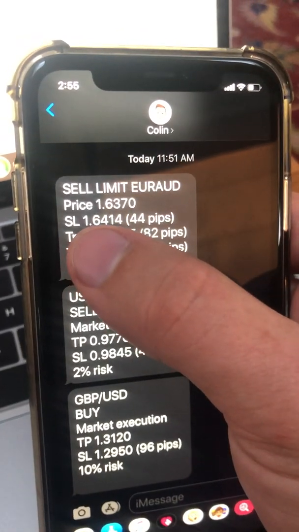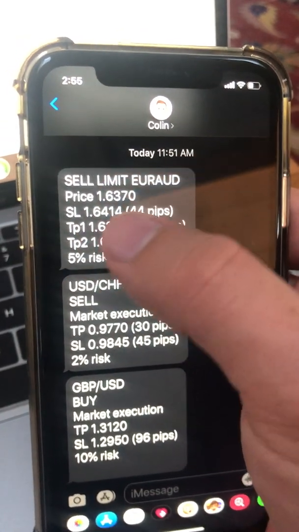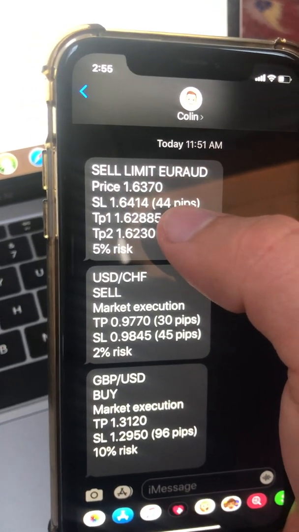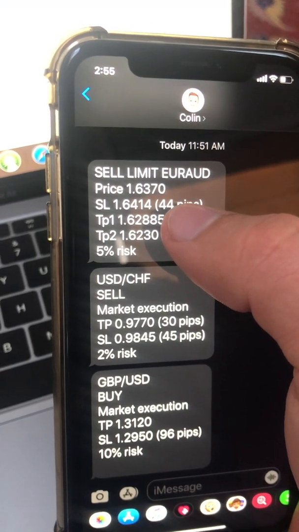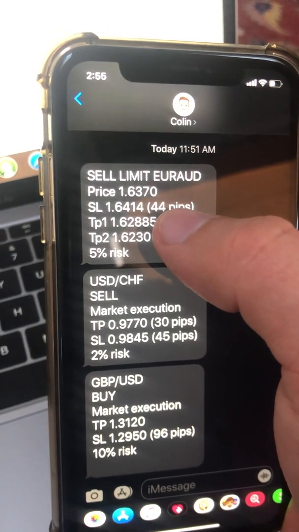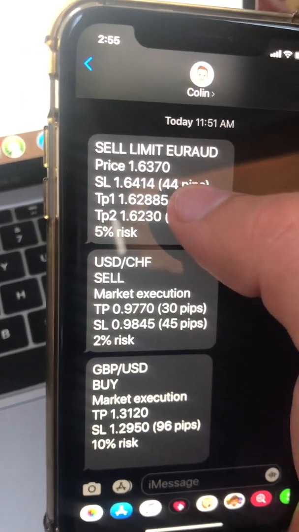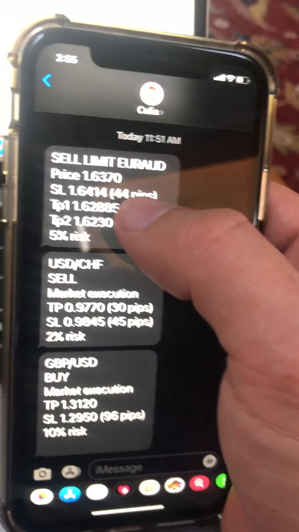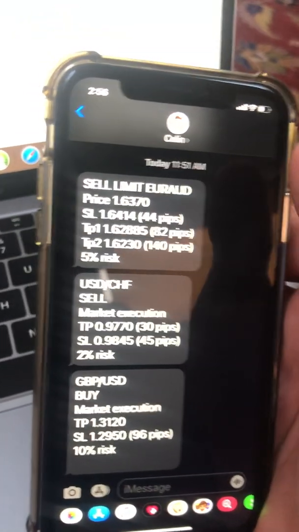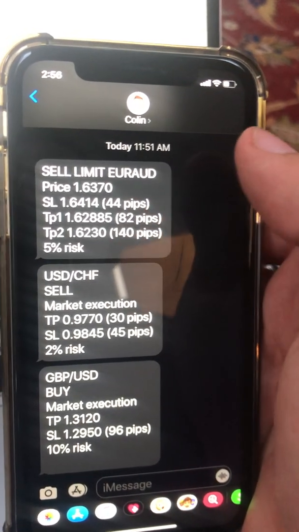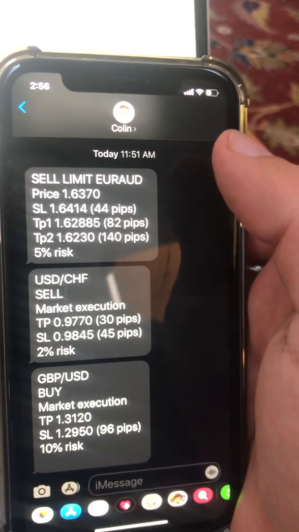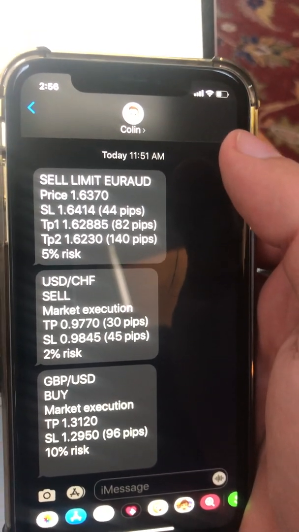But yeah, so stop loss. This is what we need to pay attention to. 44 pips. Pips is kind of like, don't view it as monetary value necessarily, but that's also kind of what it is. So the more pips it goes up or down, the more you can gain or lose. Kind of like the stock market. If you own a stock and it goes up $1, then it goes up $1. If it goes down $1, it goes down $1.